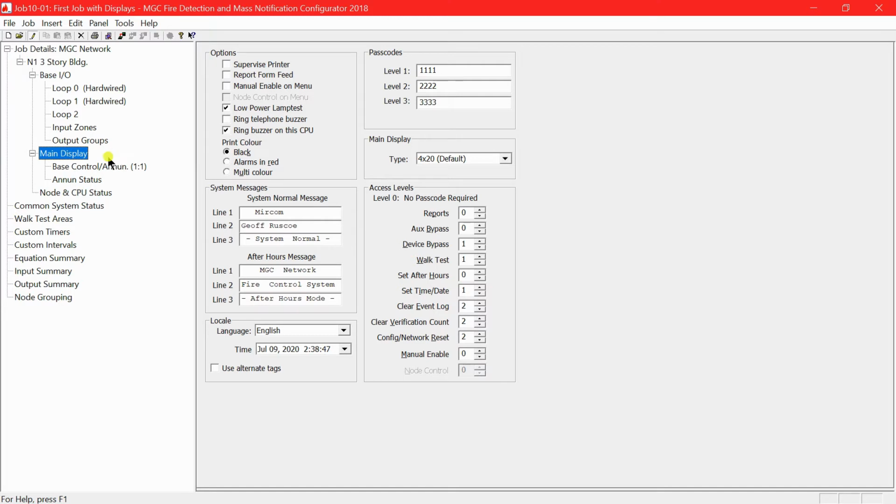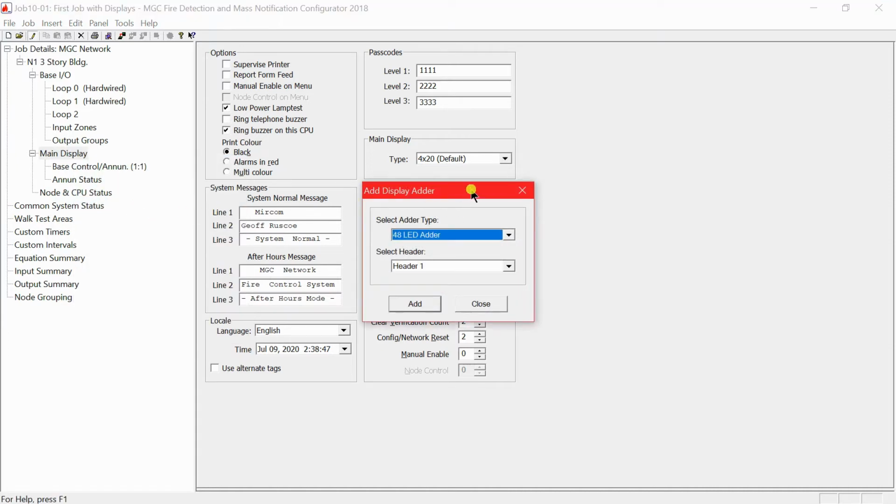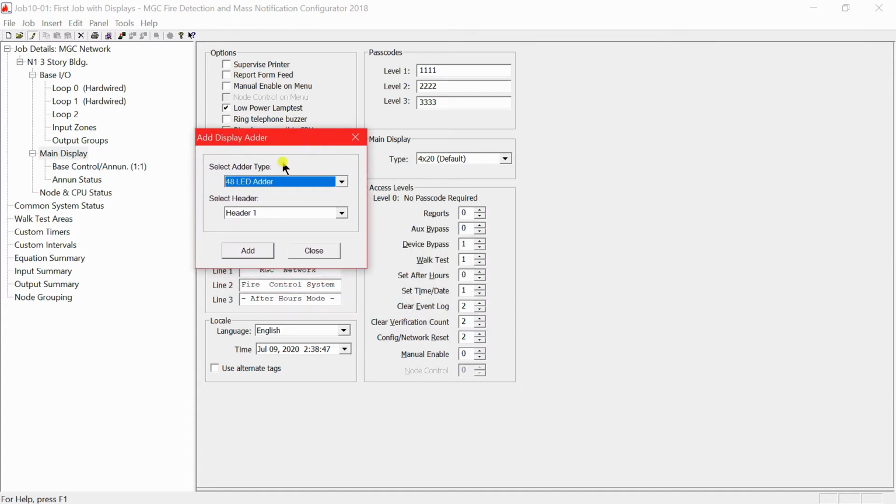And the way we add displays is once we've got main display highlighted, we can go to Insert and select Add a Display Adder. The other way to do it is to just right-click on the main display and we get the same dialog box. So I'm going to click on Add Display Adder, and it opens up the dialog box for Select Adder Type. We have these options to select from, and we can select which header to put them on. The main display on a panel only has one header, header 1, so any displays that we're going to add can only be added to that one header, and that's the limitation.